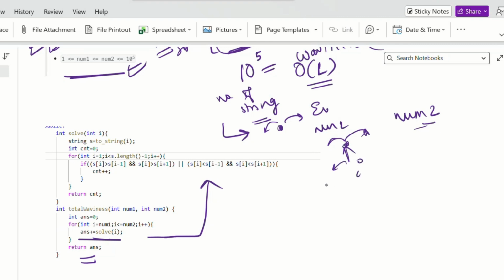If that digit is at index I, then the left digit will be at index I minus 1, and the right digit will be at index I plus 1. So it is easy to find in a string, that's why I have converted it into a string. Then I initialized count equal to 0. Then I am looping from 1 till s dot length minus 1.